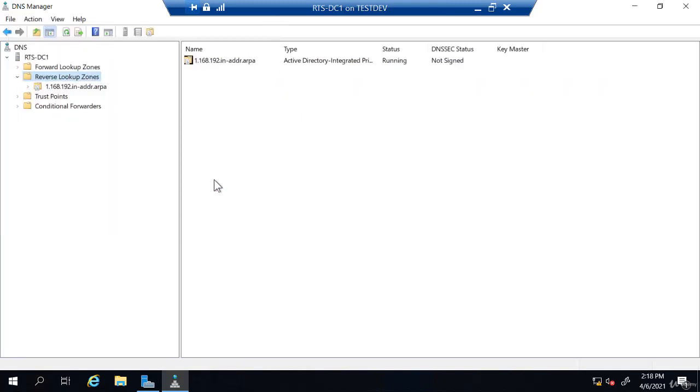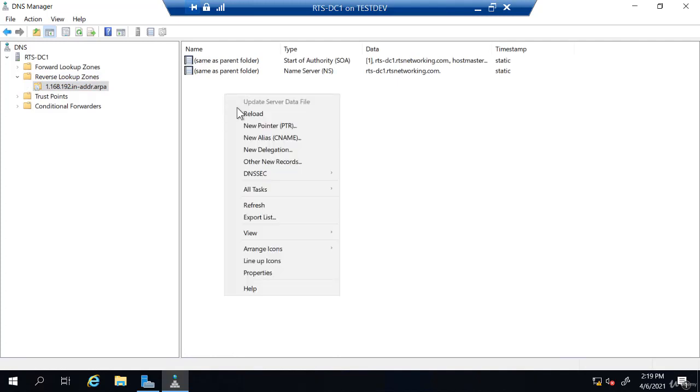Now when we finish, notice the name of this is actually my network ID reversed. So the true name is 1.168.192.in-addr.arpa. It always ends with this in-addr.arpa. Well, now, if I open this, I can create a new pointer record. So your pointer record is the equivalent of a host A record, but it's in the reverse lookup zone. So equivalent, just in the reverse lookup.